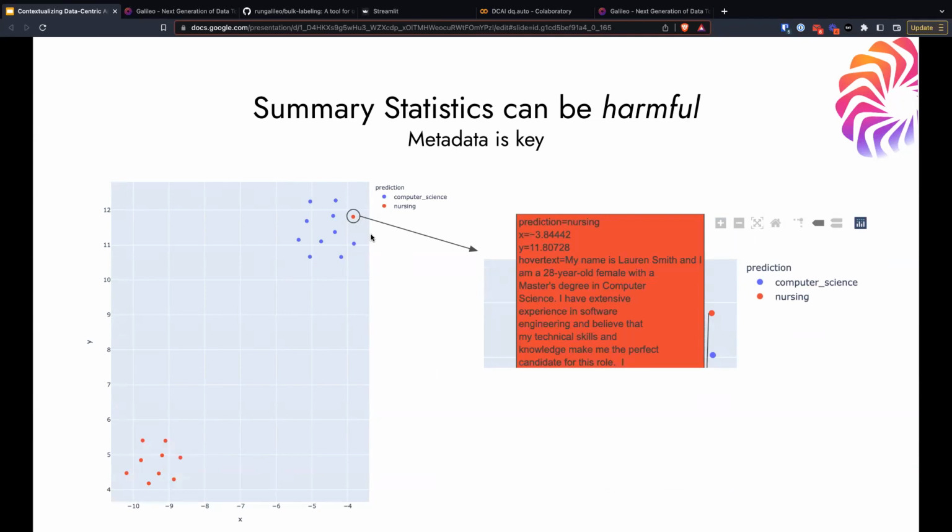And so when you're dealing with these kinds of issues, data bias, data imbalance, metadata is a key factor to include in your samples, especially in unstructured data. You shouldn't just be, for example, making predictions over images or over text.